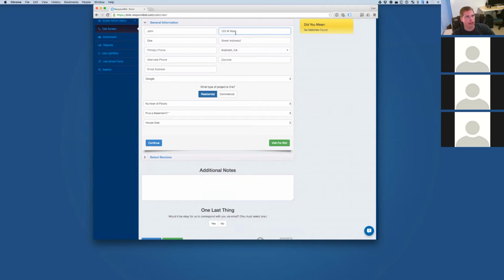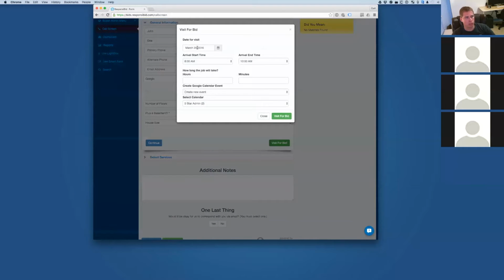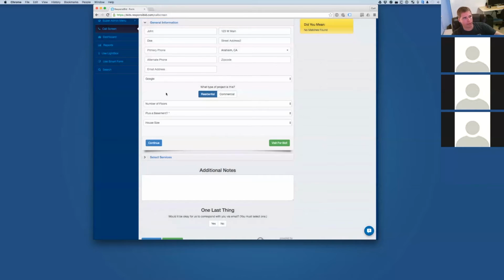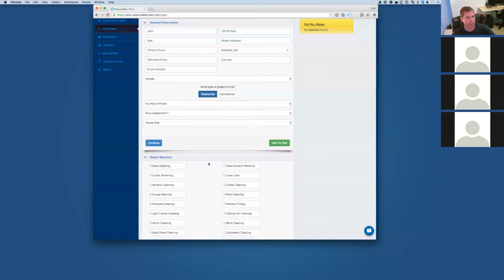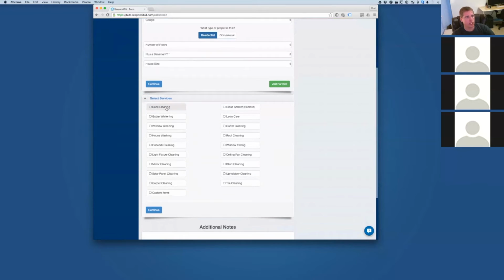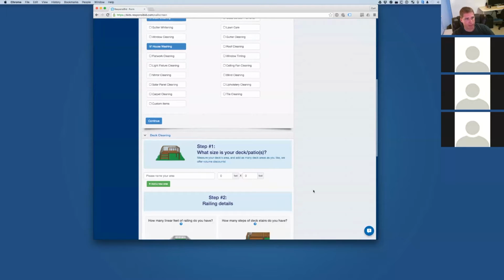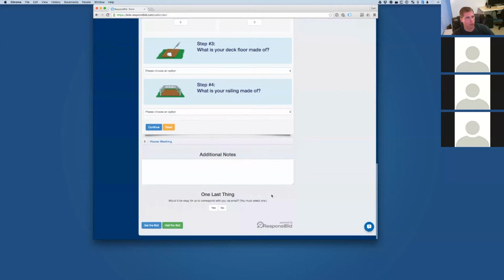Okay, so I know they live on that street in that city. That's good enough that we can now move through this process. Now, if I do this and I click visit for bid, at this point, I only have the information I've inputted. The neat thing about the visit for bid status is that you could say this is what they're interested in. You could get some of the specs maybe from them over the phone, whatever you need to.